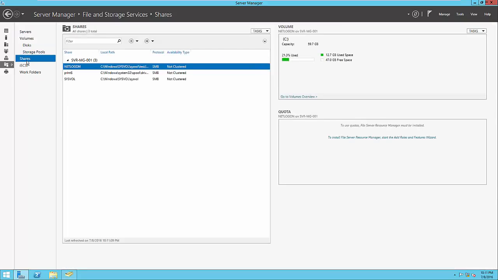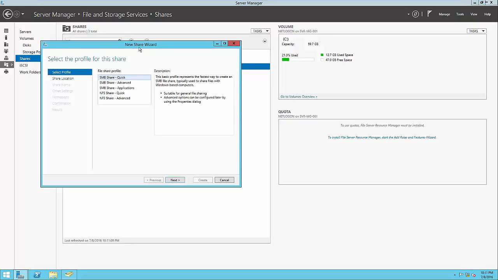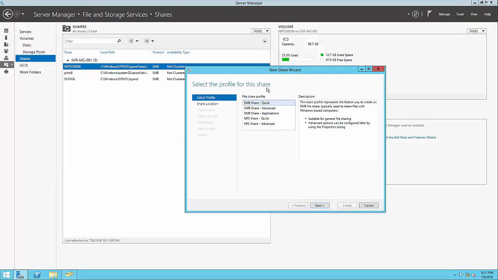We'll also see shares on the left-hand side, and this is where we will create shares of files and folders for our users. You'll see 3 built-in shares, and these shares are built into Windows Domain, and they shouldn't be modified. Instead, we can right-click and select New Share to open the New Share wizard. There are several profiles available to create shares on the Windows server, and you'll see that there's basically 2 types. There's NFS shares and SMB shares.